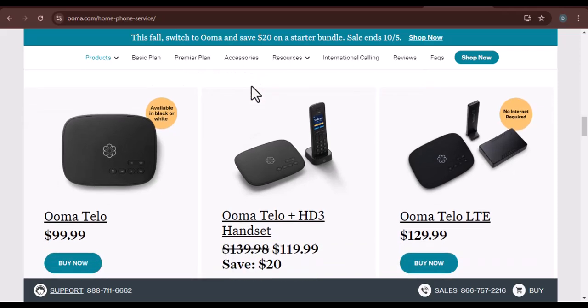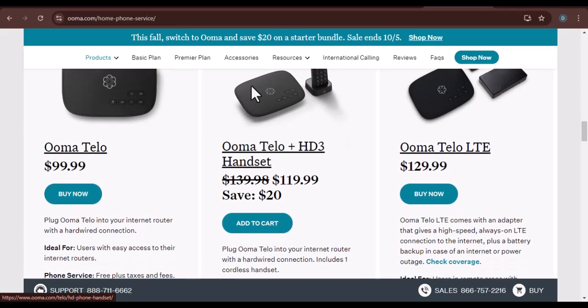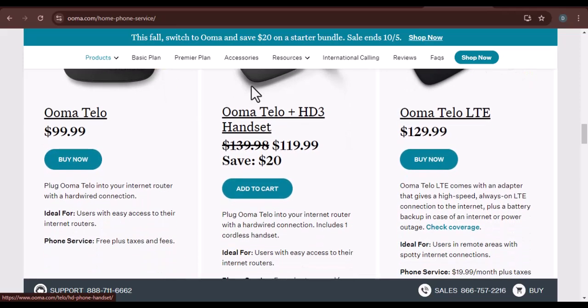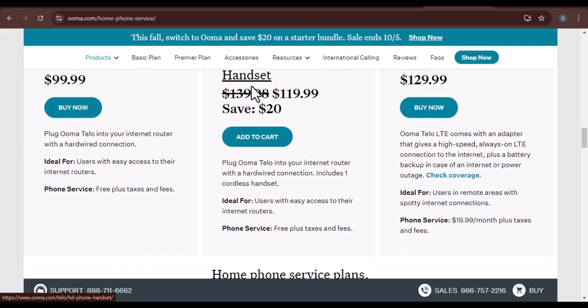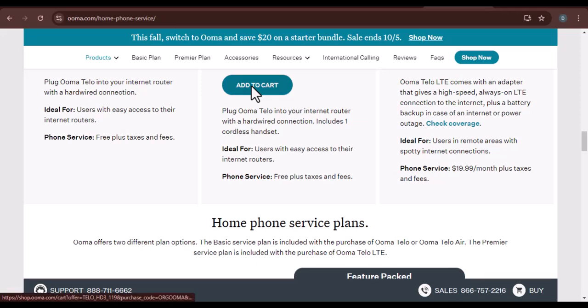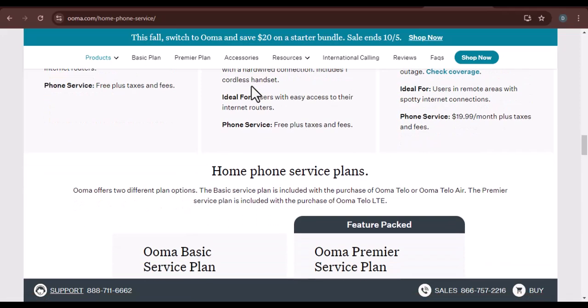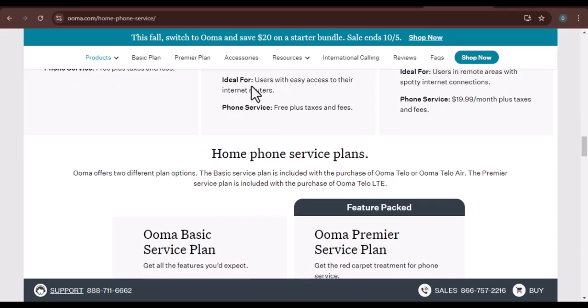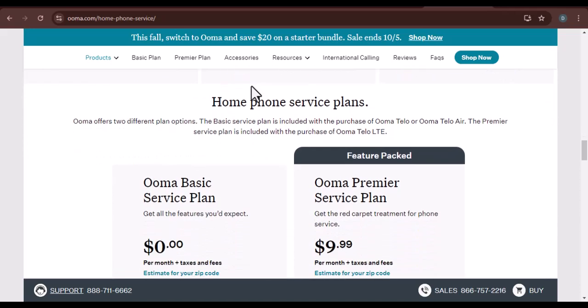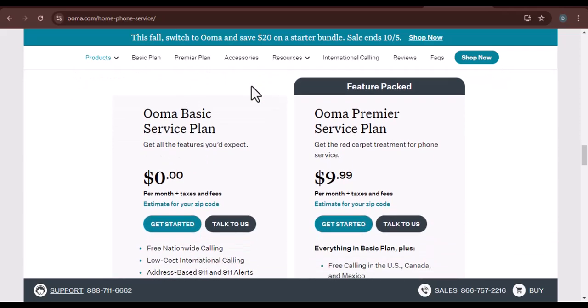The transfer process. Now that you know why Ooma is a great option, let's get down to business. Here's a step-by-step guide on how to transfer your phone number to Ooma. Choose an Ooma plan. Visit the Ooma website and select the plan that best suits your needs. Order your Ooma equipment. Once you've chosen a plan, you'll need to order the necessary equipment. This typically includes an Ooma base station and telephone adapters.